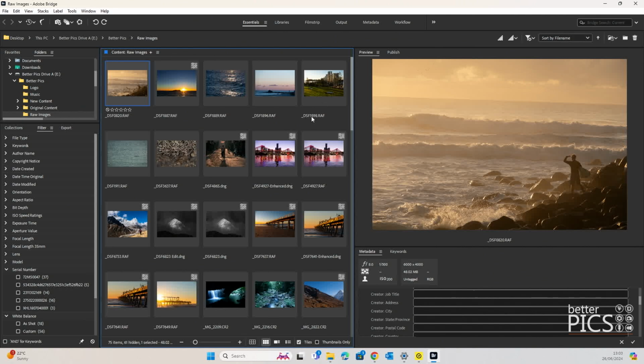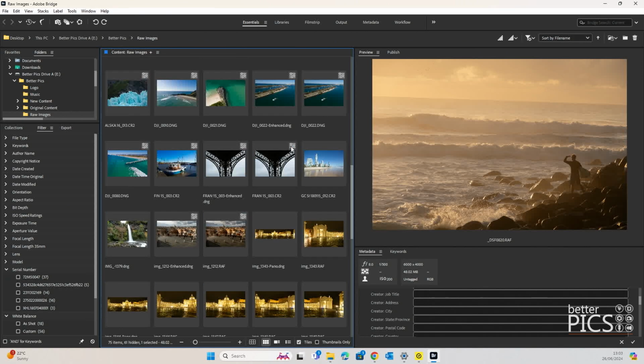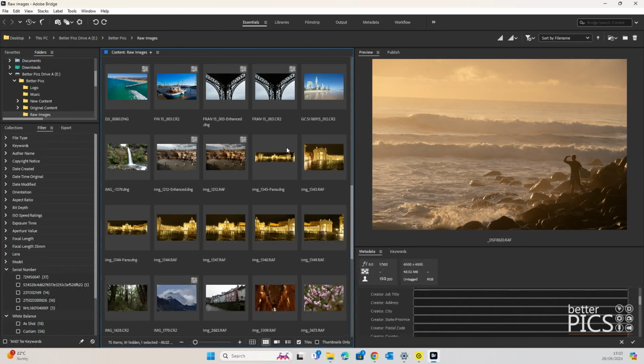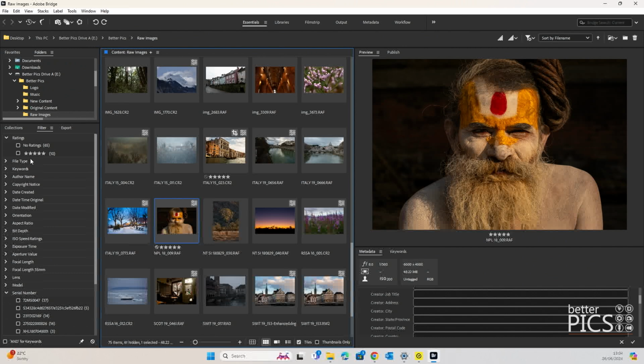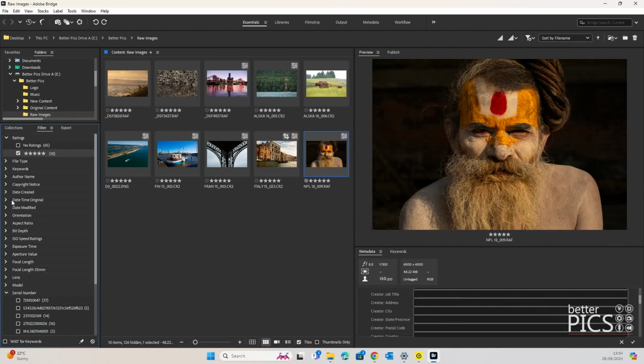You can see here I've got a bunch of images, and they're images from different places, shot at different times, but all just thrown into a single folder. You can see over here on the left-hand side that there are 10 images with that 5-star rating, and I can select just those images so that I'm only looking at the ones that I've identified that I want to edit. Now, let's say, for example, I wanted to rename these files.